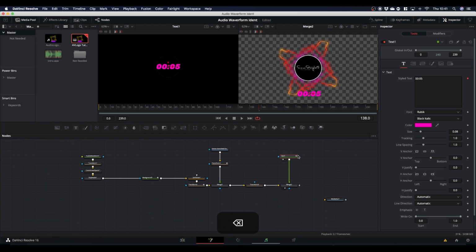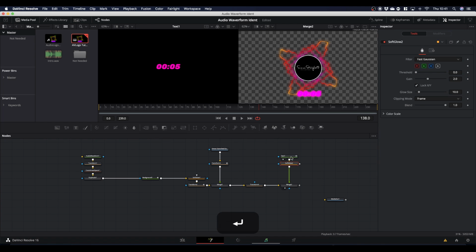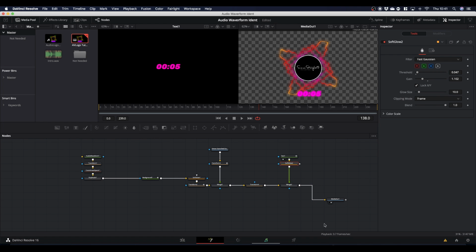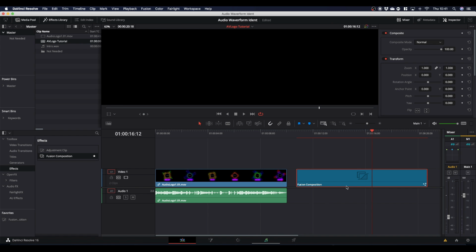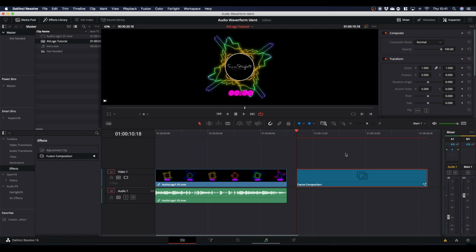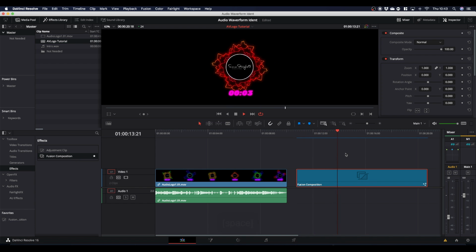Put a new soft glow node underneath it, so shift space, soft spelt right helps, soft glow, and then you can again tweak your settings to give the desired sort of look. And that's basically it. You just need to connect your media out and come back to your edit tab. Just give this a second to render, or to cache should I say. And away you go.